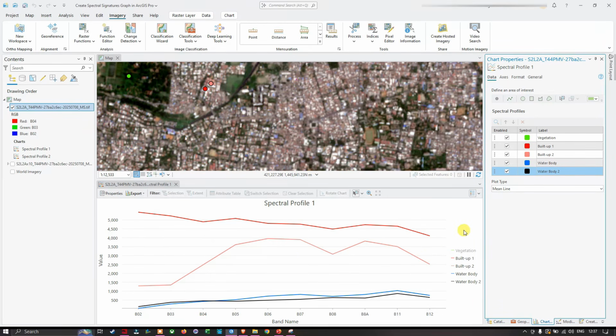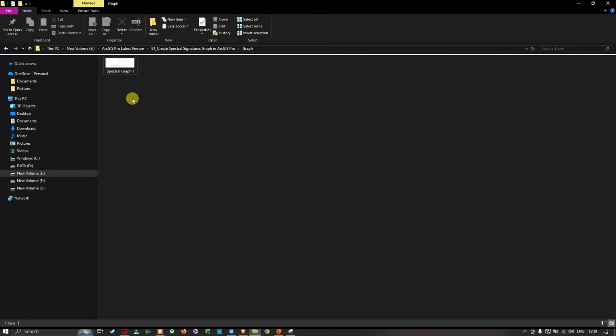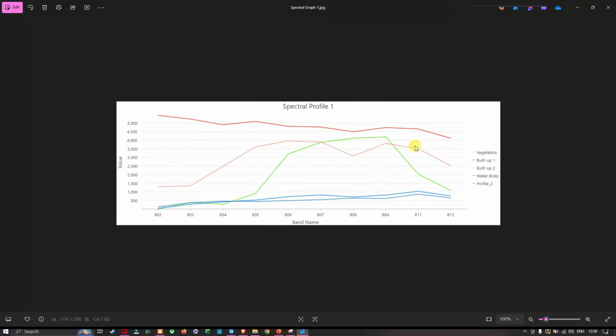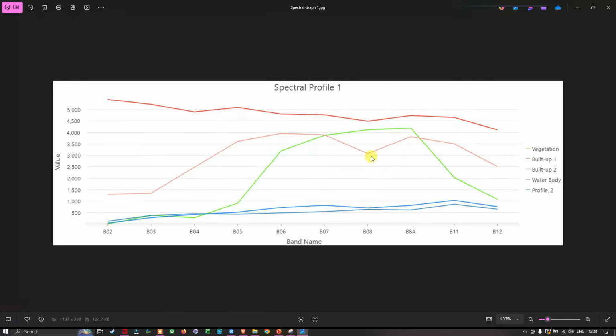Now let us visualize the exported spectral profile graph. I'm going to navigate to my folder location. I've navigated to my folder location, and I'm going to open this spectral graph here. You can see we have managed to export our spectral profile graph to our suitable folder location. You can see the different features: vegetation, build up, water body. So let me close this.